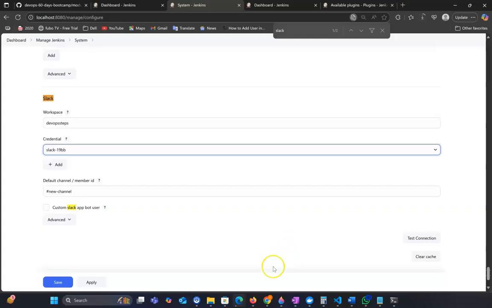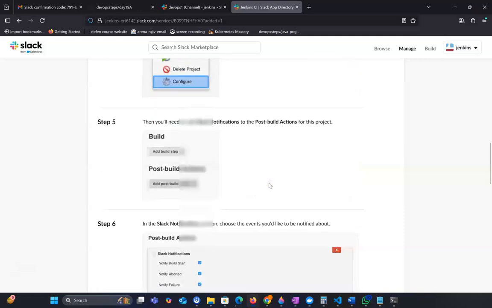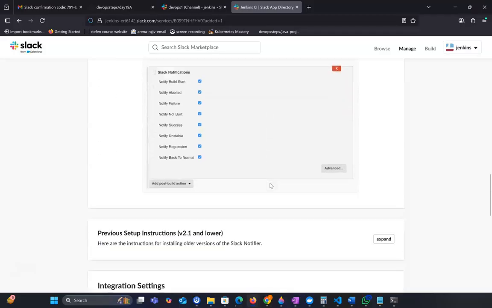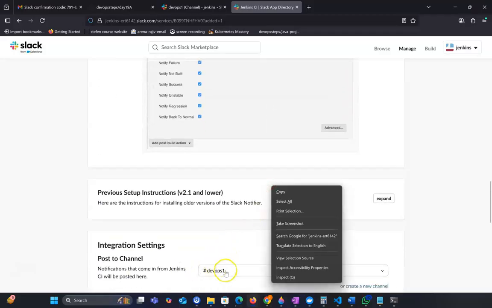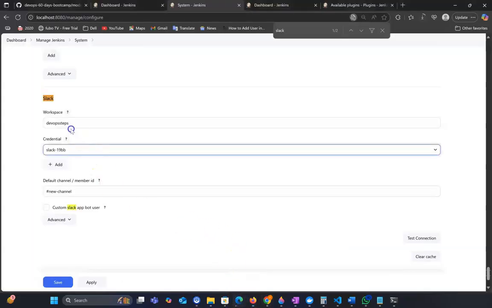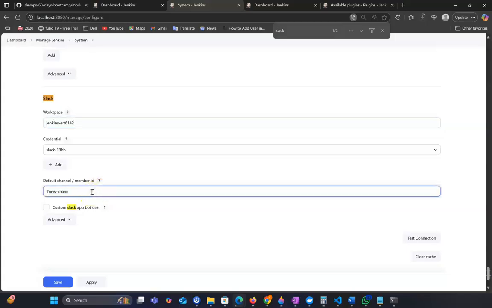So go to that file again. Here is basically the workspace name, and the channel name you will also get in the bottom section, which you put as DevOps Steps 1, DevOps 1 basically. This is the channel name. Okay, so go to Jenkins again. We need to put the workspace here, and our channel name is DevOps 1.